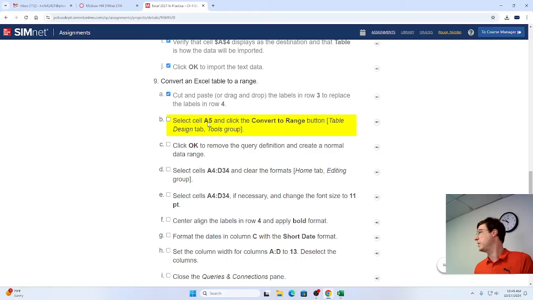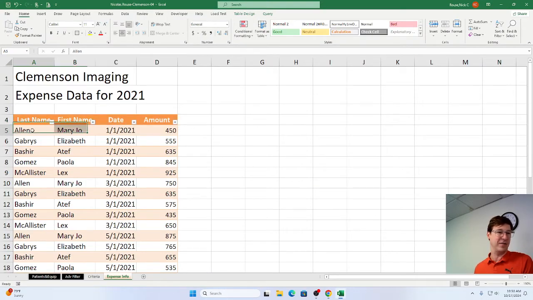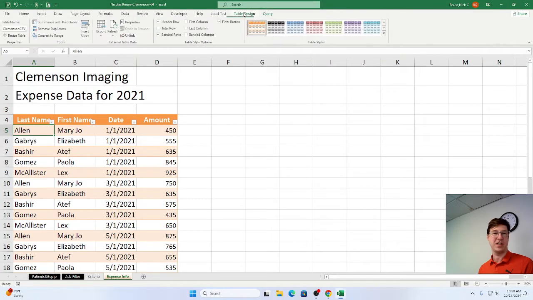We're going to click once on cell A5, and we're going to turn the table back into a regular range of text. So we're basically going to get rid of the table and just turn it back to text. So here we go. A5 is right here, the word Alan. Please click once on that. And now we're going to go into the table design tab up here at the top of the screen. And there's a button over here on the left-hand side in Tools that says Convert to Range. Please click that.